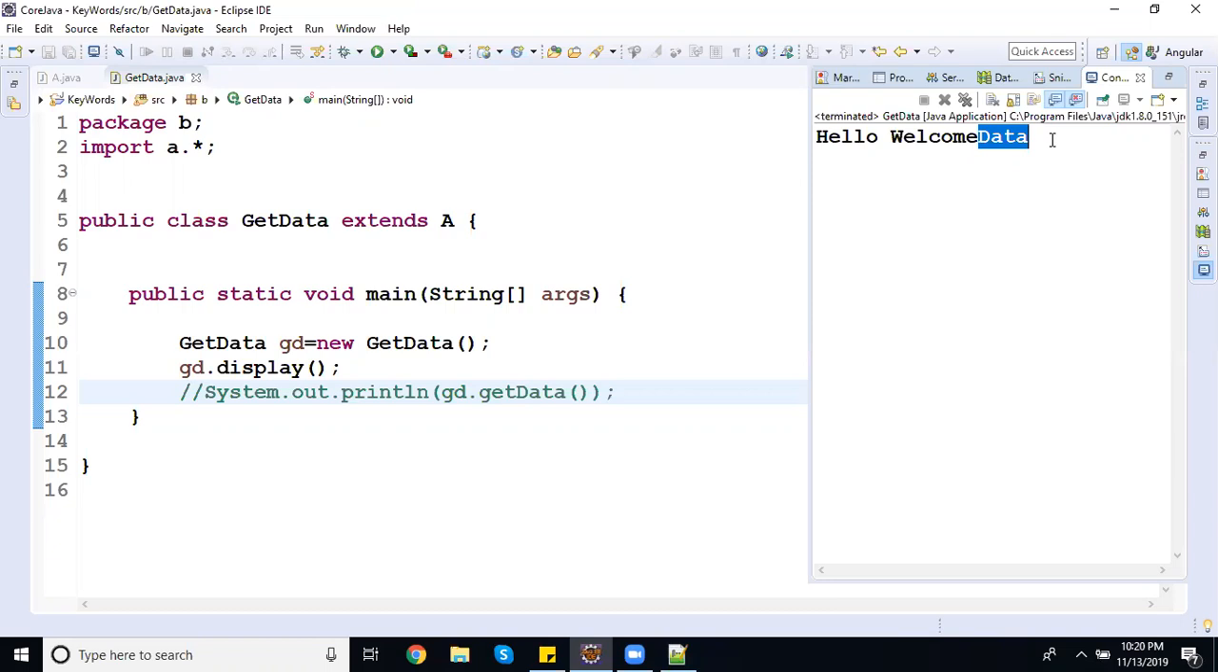So this is what your package concepts are all about. Importing as well as the package keyword, all these things. Now we have to start with an important concept, that is exception handling.